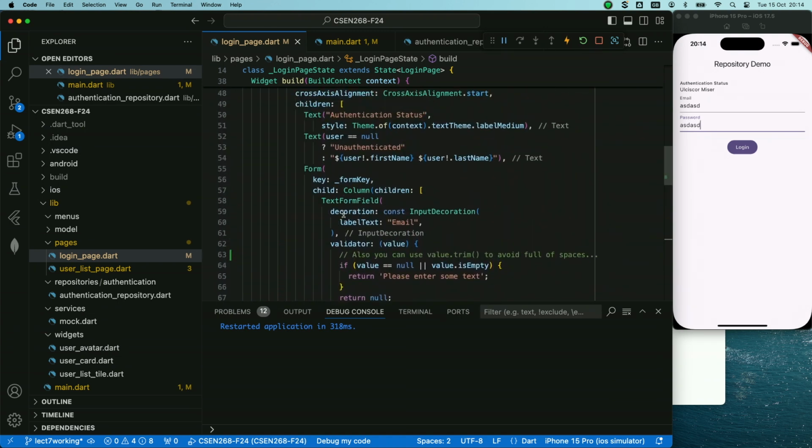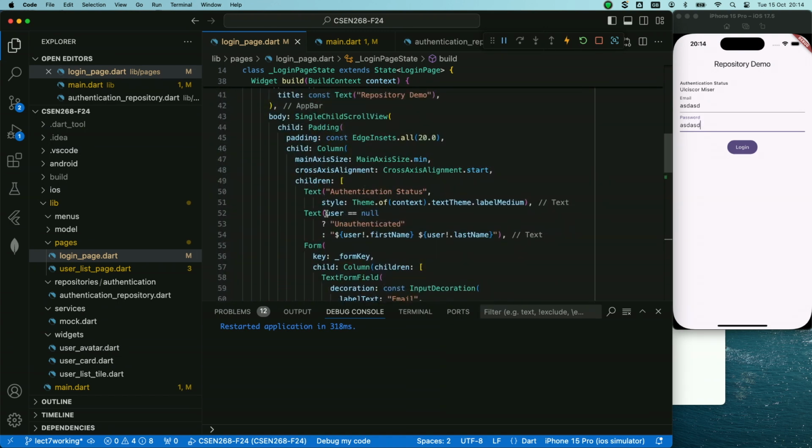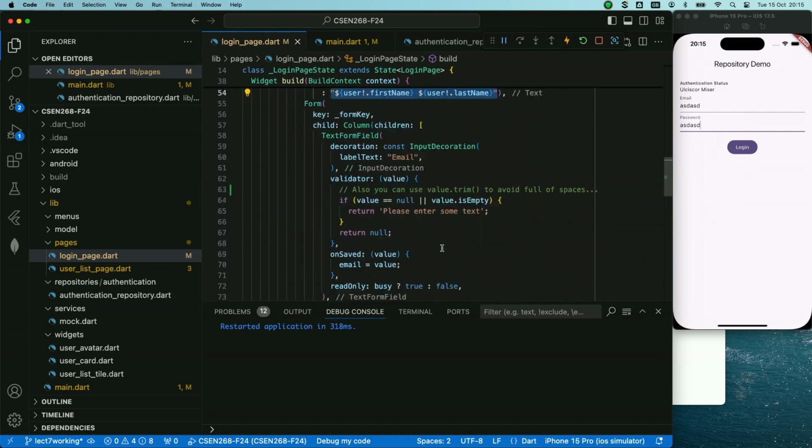We use it here. If the user is null, the content of the text should be unauthenticated. If it's not null, print it out. Okay? And this is called interpolation, yeah? This is called text interpolation.